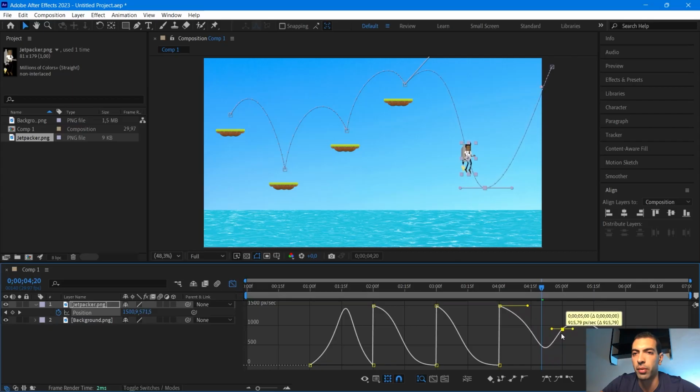Now we only have one point. We can move up or down, and we no longer can move these handles up or down. The handles stay always horizontal. I can make them longer or shorter, yes, but I can't rotate the handles anymore. They're always horizontal like this.